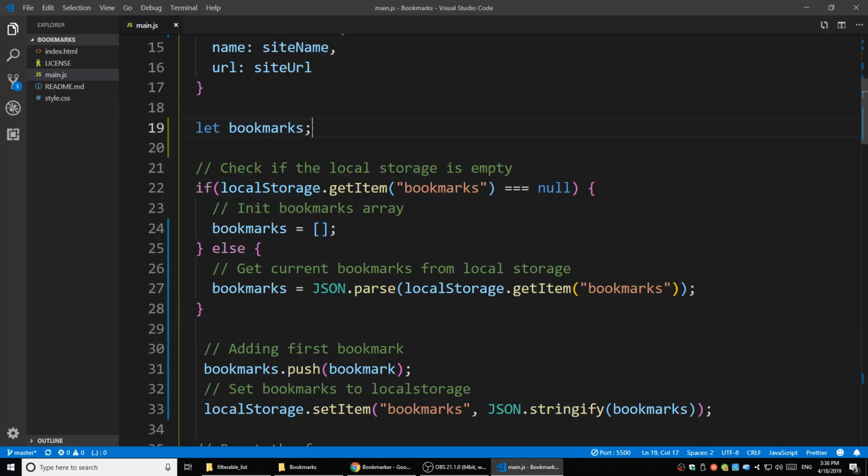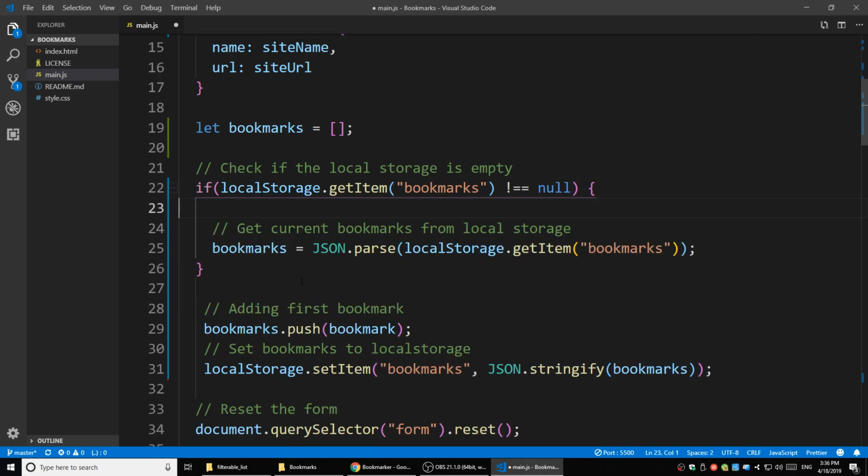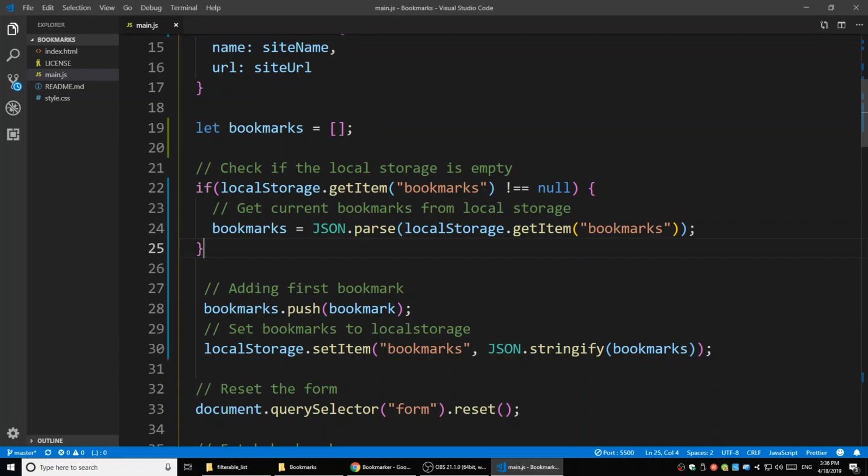We can say let the bookmarks just equal an empty array. Then we check if local storage get item bookmarks is not equal to null. Then we change that into this. Otherwise, we do not need to touch it. So if that is equal to null, it's going to still be the empty array. Otherwise, it's going to change into getting the current bookmarks from local storage. Think about the logic here, all right?